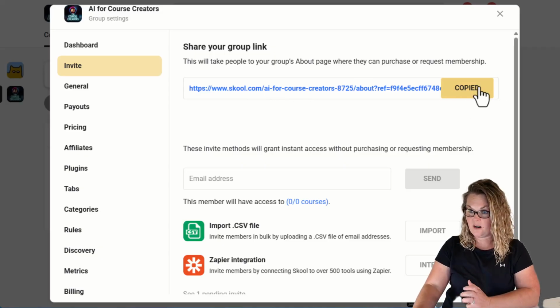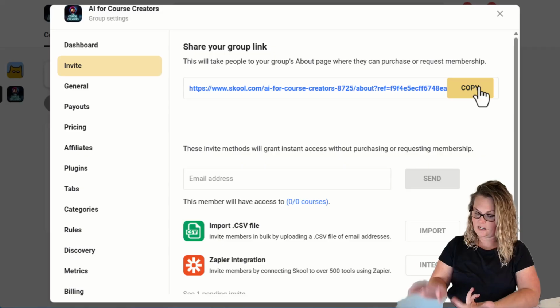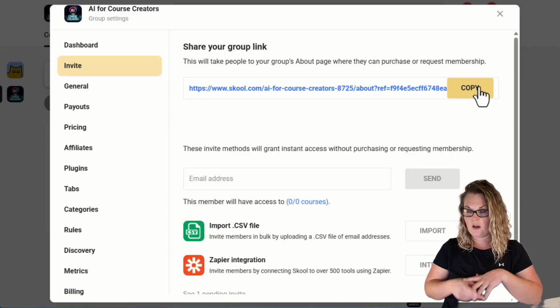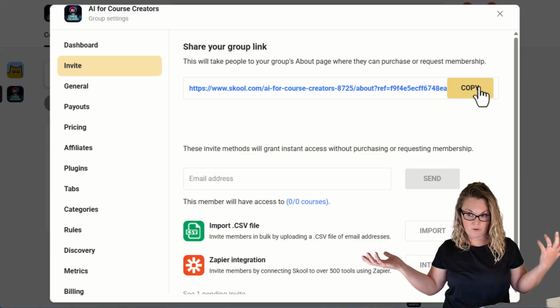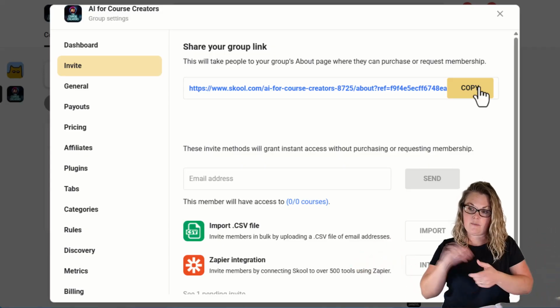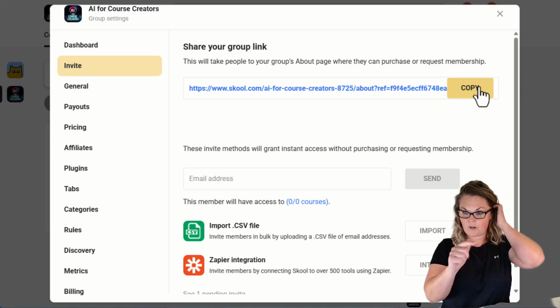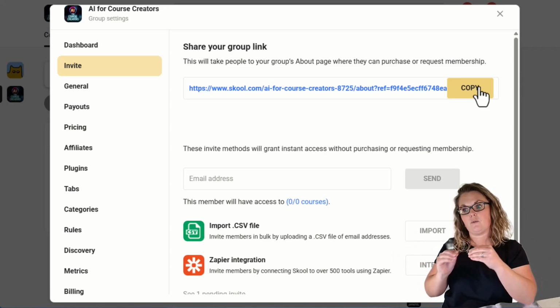So you can copy this, you can put it in emails, you can put it in a text message, you can put it up on social, you can put it anywhere you would normally put a link. And this link is pointing right back to your community. So this is a unique link for your community.